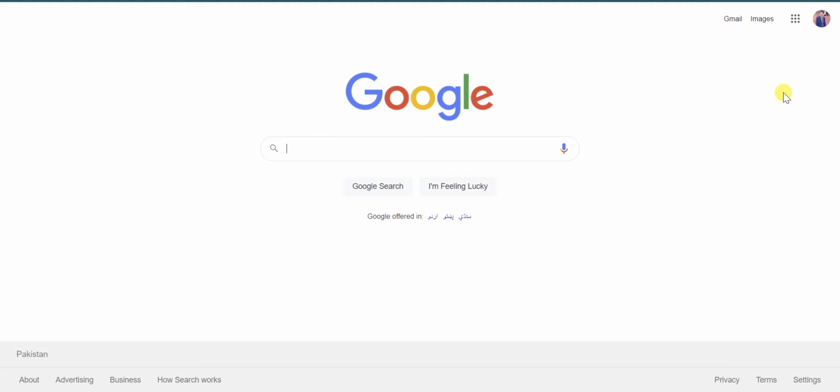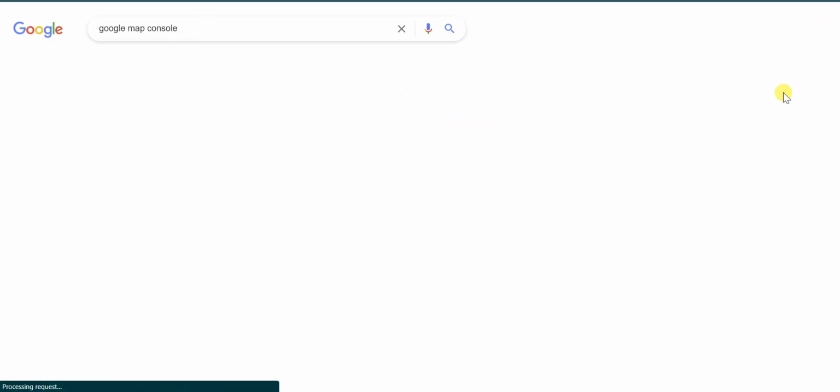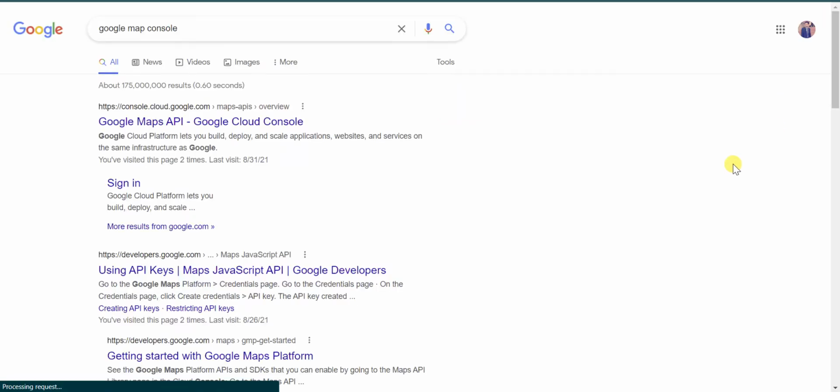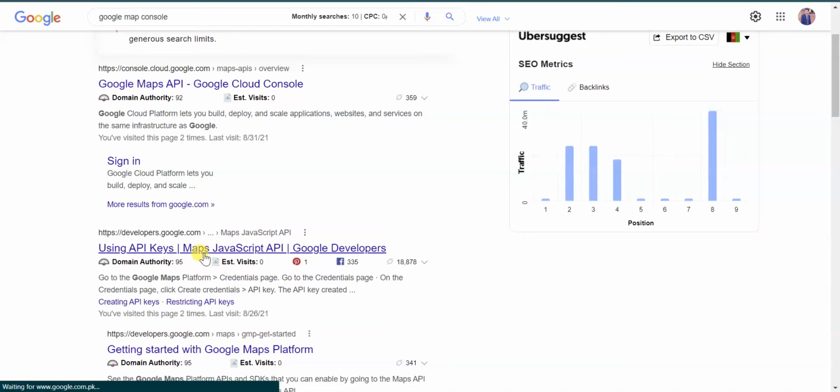So let's start the process. First of all, we will type Google Map API console, or just Google Map console. Once you are here, you will see these options: using API keys, maps, map JavaScript, and Google Developers. Click on that.